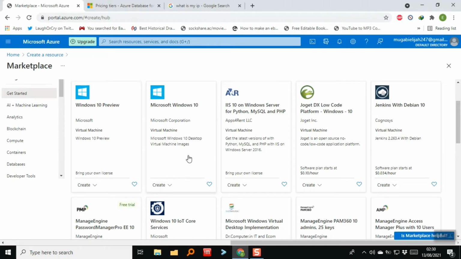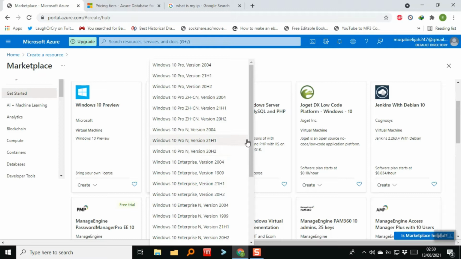We will have to choose the actual version that we have to install. So down here we will select, you can either select Windows 10 Pro or Windows 10 Enterprise or anything. So for now we'll just select Windows 10 Pro.